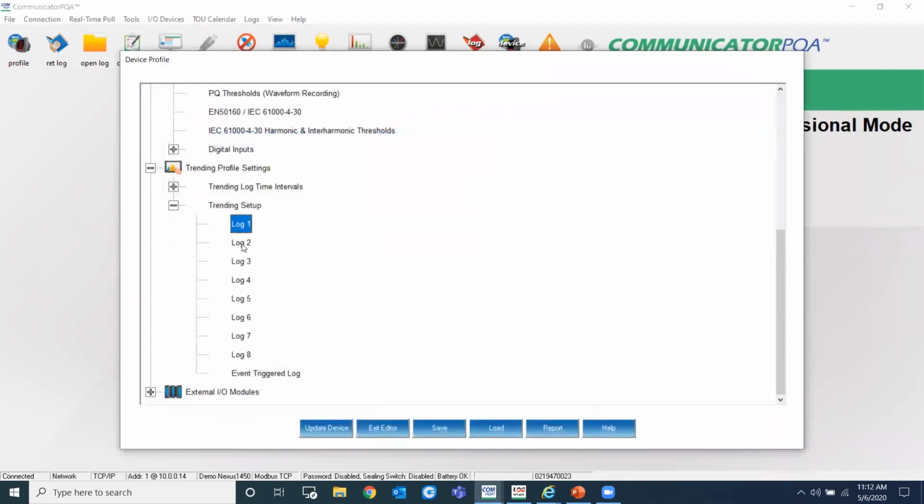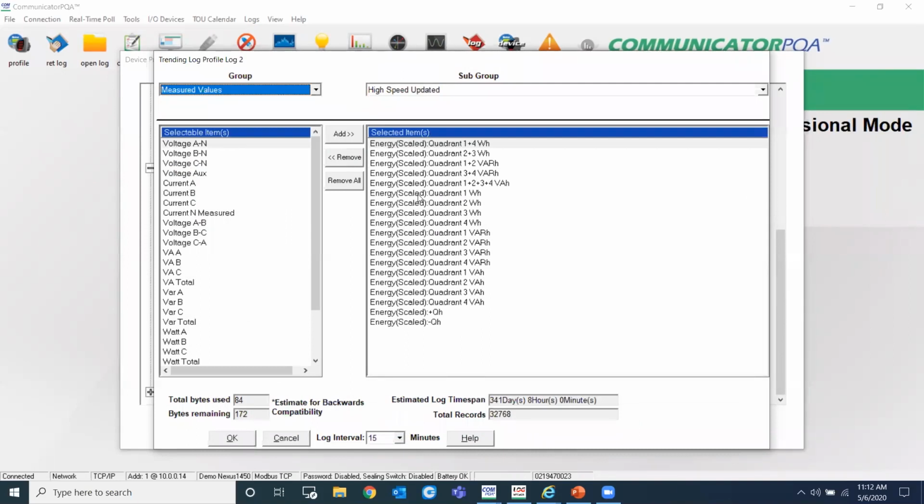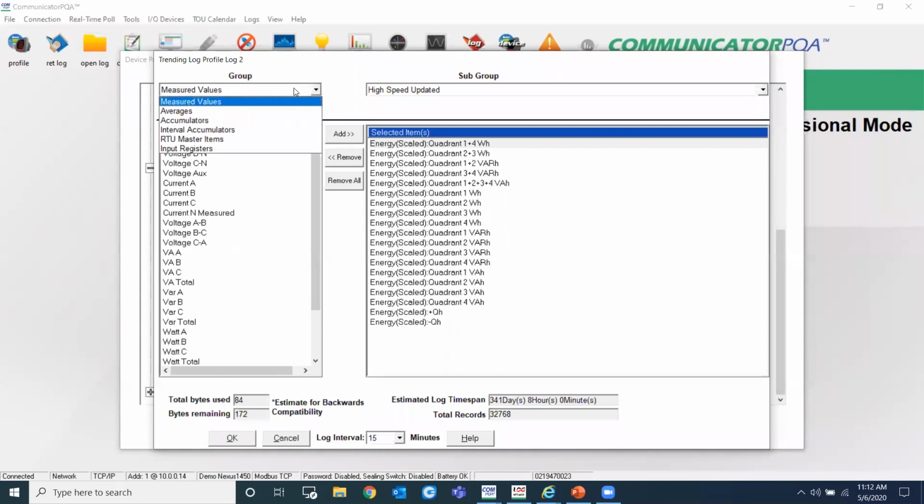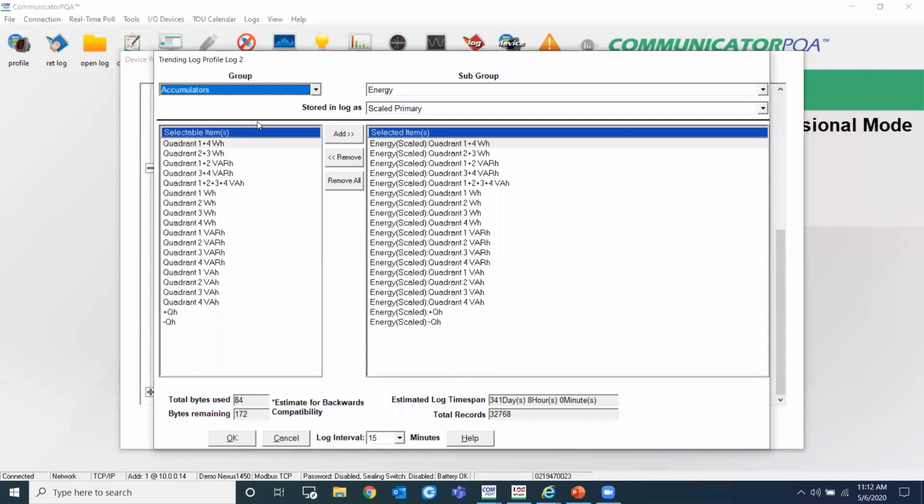So we can have different logs with different kinds of parameters. For example, I can set historical log 1 for voltages and currents, while maybe setting historical log 2 for energy. And to add some items, we can go from the group here. If I want to get the energy, I would go to accumulators and choose energy, scaled primary, and I can choose these items for energy.